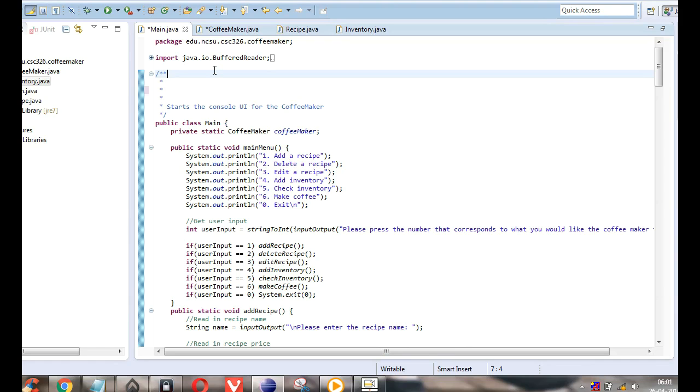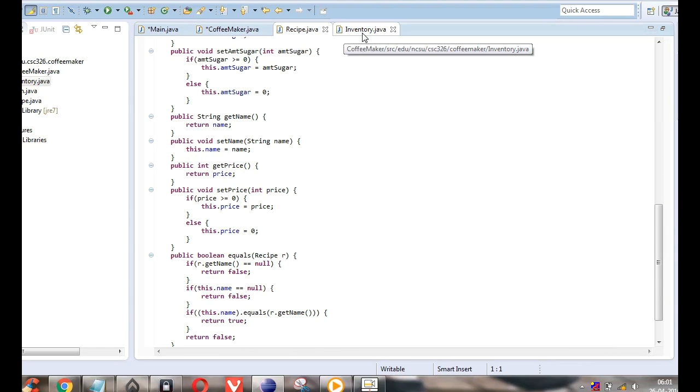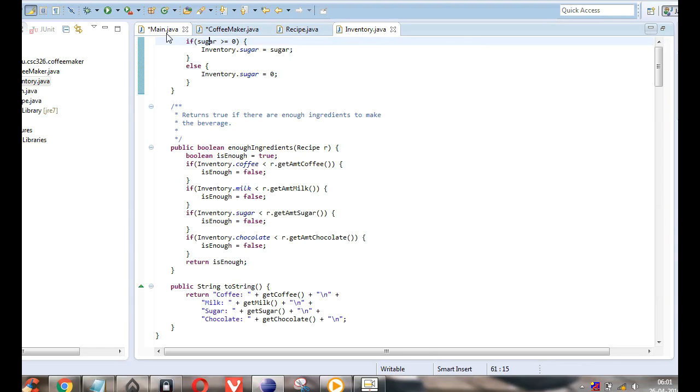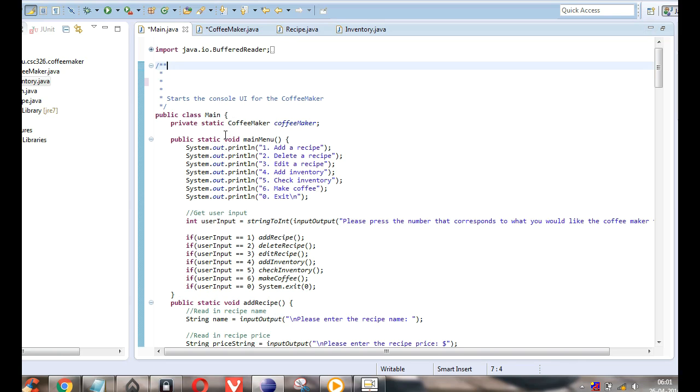So this is our code for a coffee maker. Here we have four classes: main, coffee maker, recipe, and inventory. In the main class we have an object called coffee maker. Then we are giving seven choices for you to choose: add recipe, delete a recipe, edit a recipe, add inventory, check inventory, make coffee, and exit.